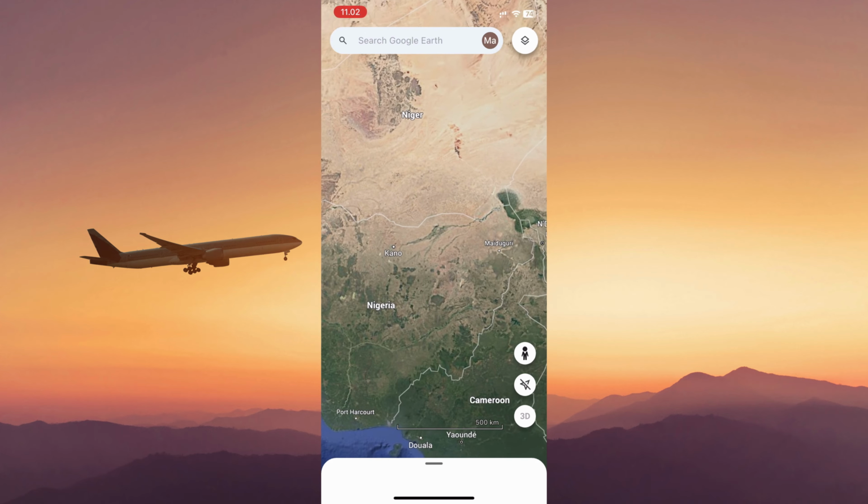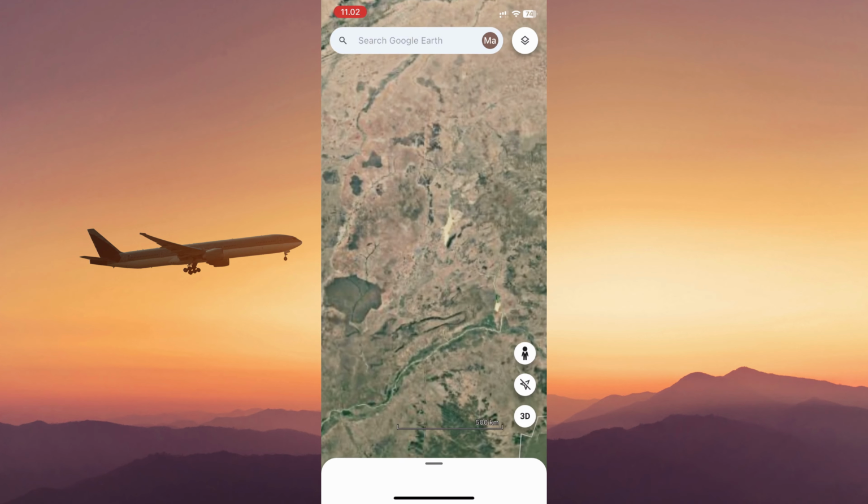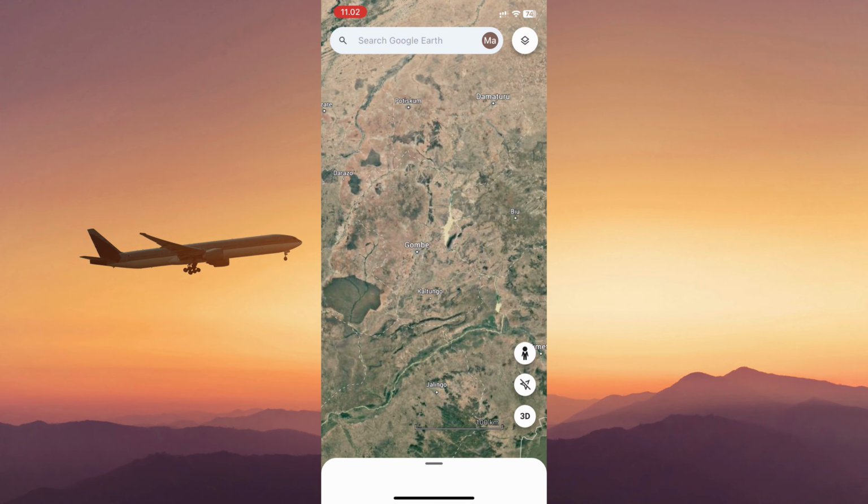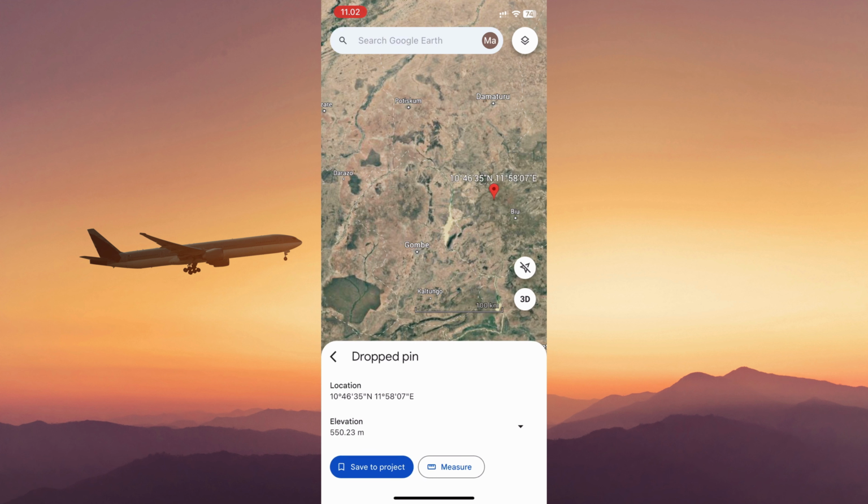You want to open it, and on any part of the map, what you want to do is hold click, long press it, and the elevation is there.